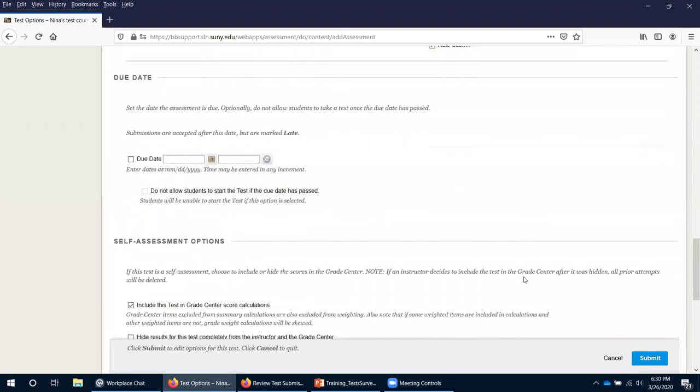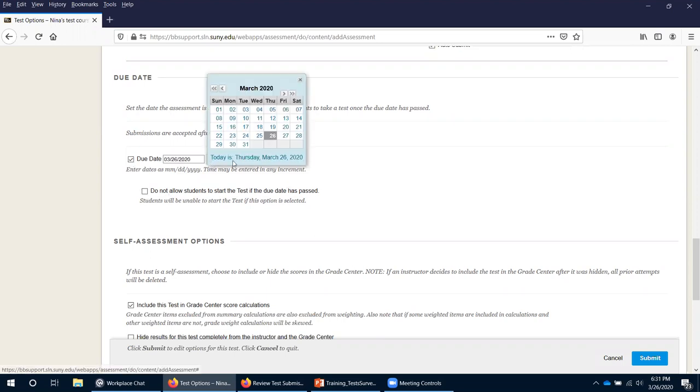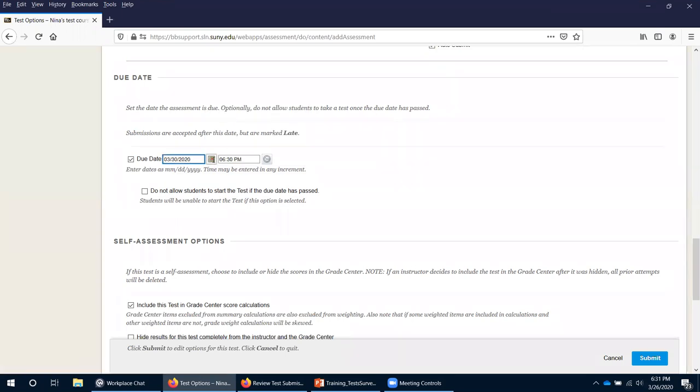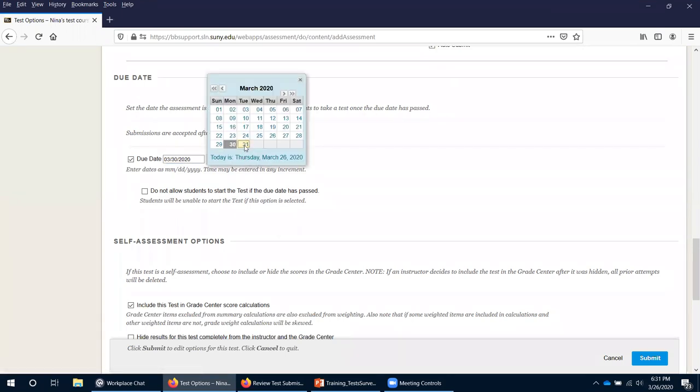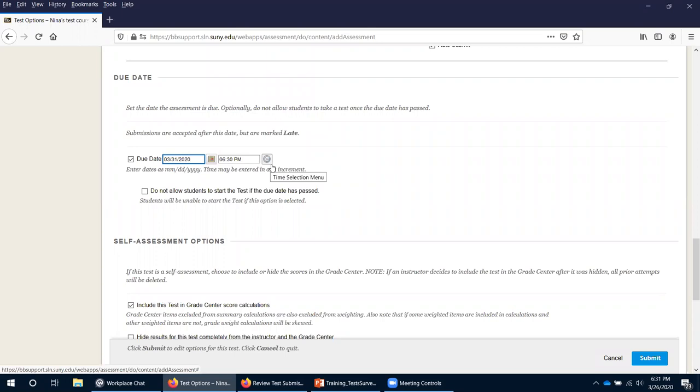Next, we have the ability to use a due date. Now, if you're familiar with due dates in assignments in Blackboard, this is going to be pretty similar. Submissions are accepted after this date, but are marked as late. So that means if we have a due date, and if we are not making use of this setting beneath it, that means that if a student took this test after the due date, it's just going to be marked with a little late stamp. It would not automatically deduct points though.